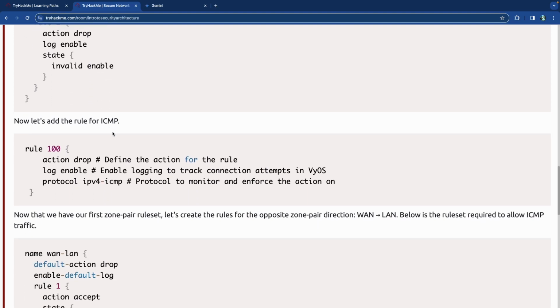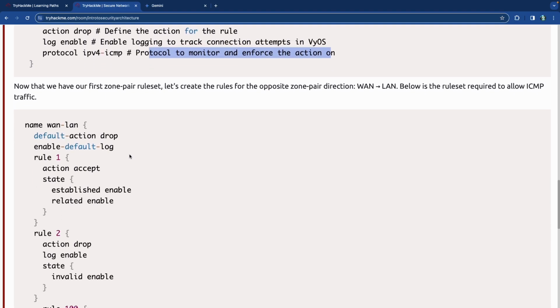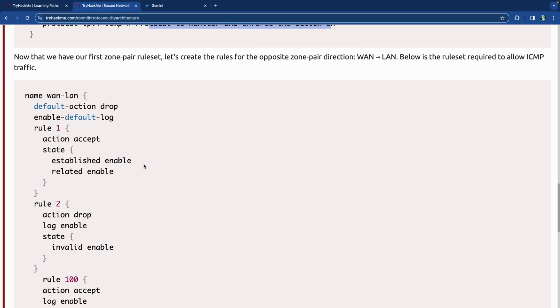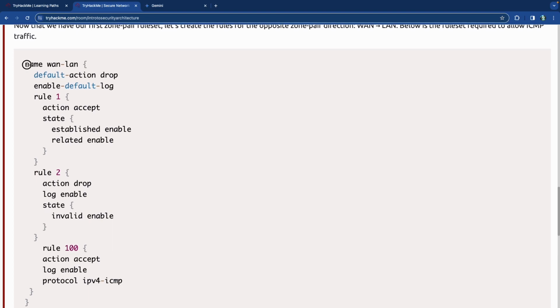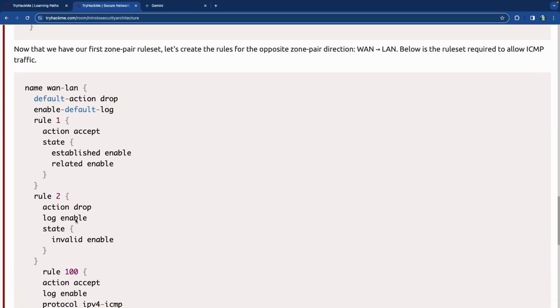And then you add the rule for ICMP. So rule 100, the action is to drop, and then this is the comment. So define the action for the rule. The log is enable, so enable logging to track connection attempts in VyOS. And then the protocol is IPv4 ICMP, so the protocol to monitor and enforce the action on. And now we have the first zone pair rule set. Now we can create the rules for the zones from the WAN to the LAN and the LAN to the WAN. So this is the rule set that we had previously. Rule 2, rule 100, this whole thing is our rule set right here.